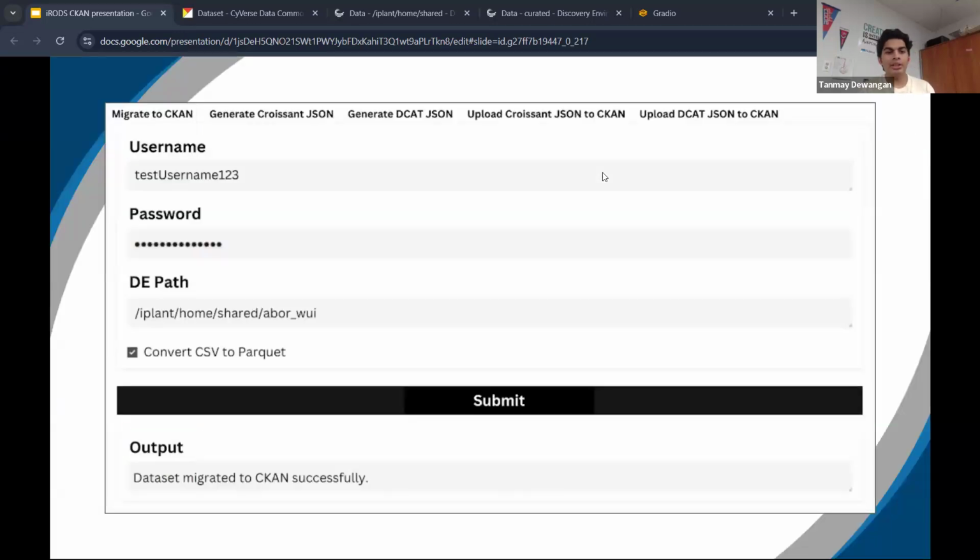So lastly, I integrated all of these functionalities into a user-friendly interface using the Gradio library, and I'll show a short demonstration after this. This interface allows researchers to easily access and use the Python scripts that I just mentioned, which streamlines and makes it easier to manage and share the data sets with other researchers. So let me go to the tab.